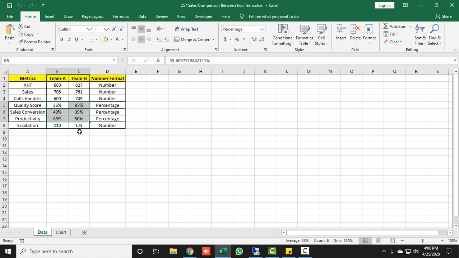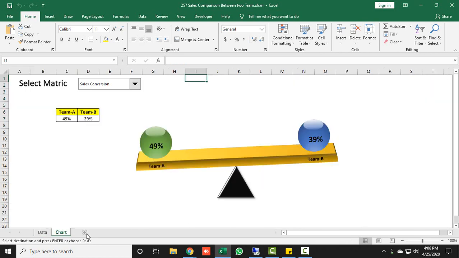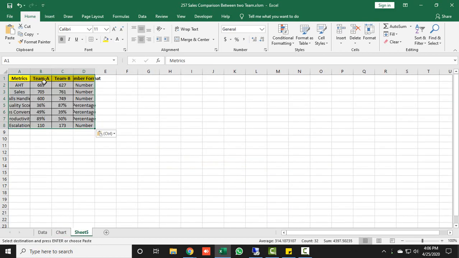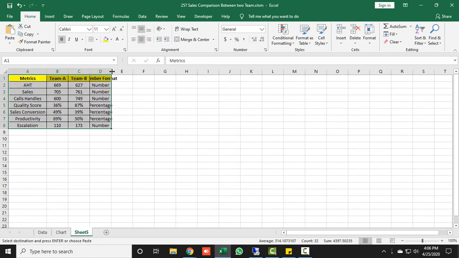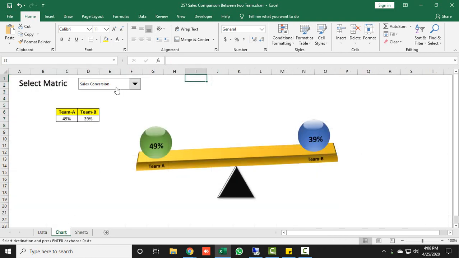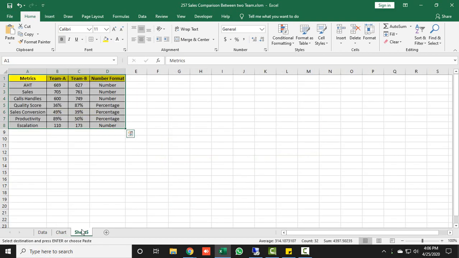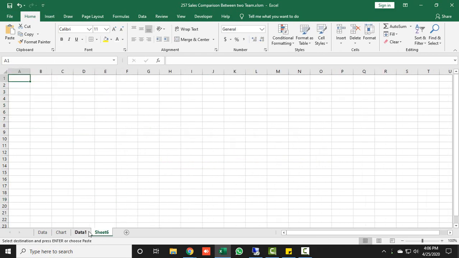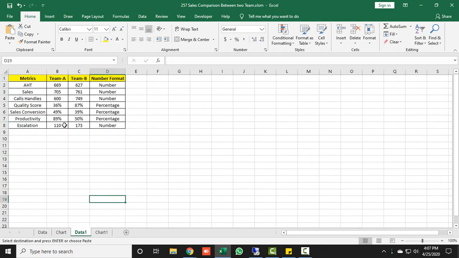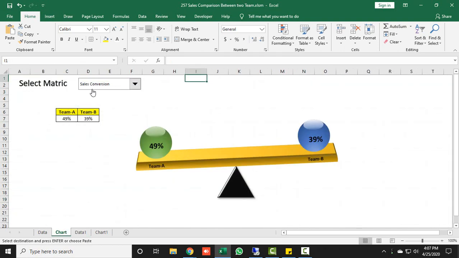Alright, so let's start. For this I will just select this data and copy it, then add a new worksheet and paste the data over here. Alright, then first we need to create this combo box. So this sheet name will be data 1, and for the charting the sheet name will be chart 1. Alright, like this one. Then first I will create the combo box, which is this one.